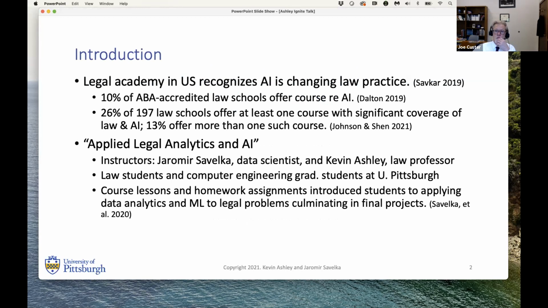So the American Legal Academy recognizes the impact of AI on legal practice. The fraction of law schools that teaches law and AI appears to be increasing, but it's still well below 50%. My colleagues and I have developed a course entitled Applied Legal Analytics and AI, and taught it for 3 years to mixed groups of law students and CS or computer engineering graduate students. In this past COVID-19 spring, we taught the course online to law students alone. The course features lessons and homework assignments that introduce students to applying data analytics and machine learning to legal problems, culminating in final projects.